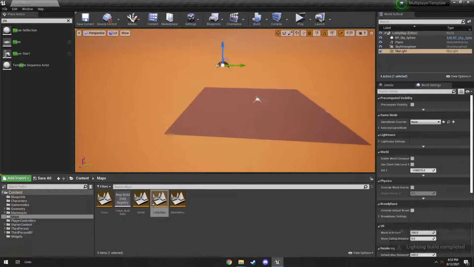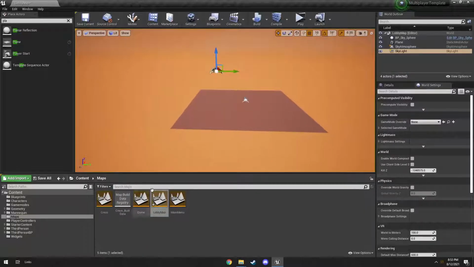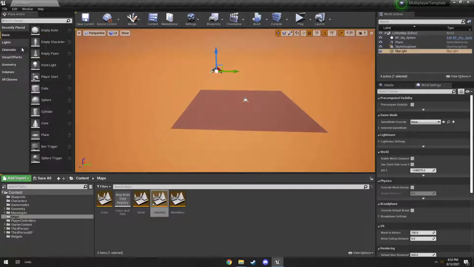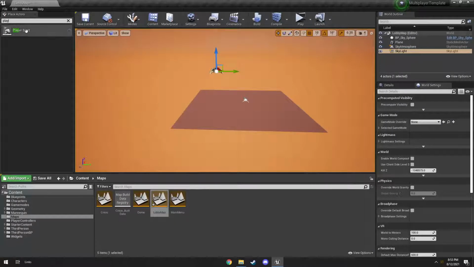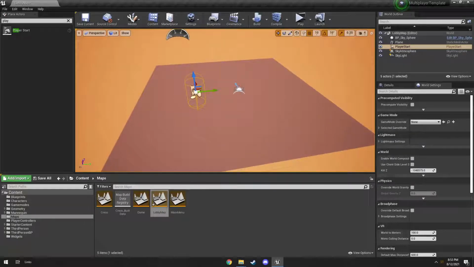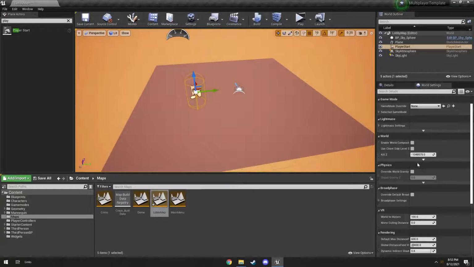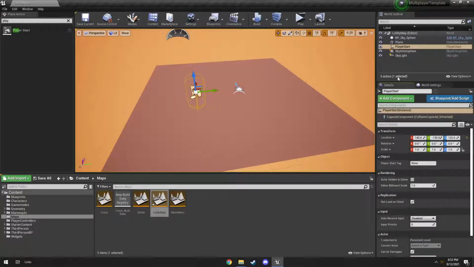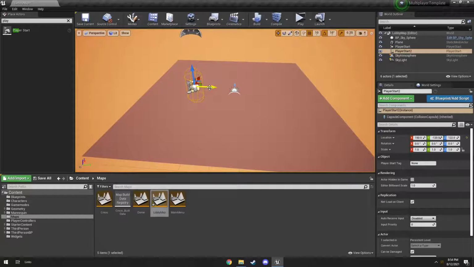There we go. So now we can see in our lobby map, we're just going to need a few player starts. They can spawn over top of each other. It's not going to be an issue. It's not like it's going to be a deal breaker. If you want to have them not spawn over each other, just give them tags. So in our details panel with one of them selected, you'll just give it the tag of taken.